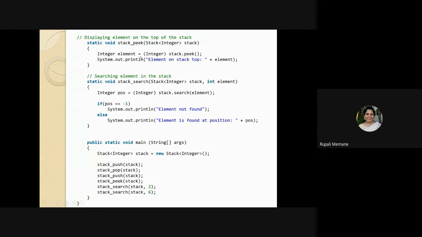Now here I'm going to select the element, to say what element I want to look at. Whatever element I retrieve is going to be returned as an integer, so my return type will be integer. So integer element: stack.peek will retrieve the element and store it in the element here. So peek will display the element on the top. When I try to look at the top, whatever element is on the top of the stack will be displayed. So stack.peek, and it will display it.